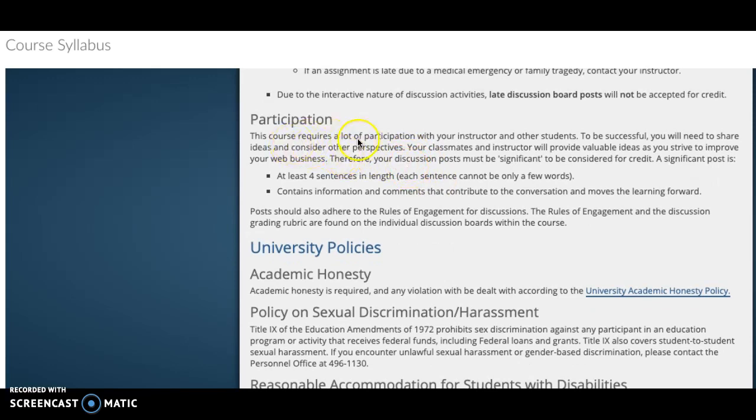Participation, this really is focused a lot on discussion boards. I was actually going to pass over this, but I changed my mind last minute. I do want to hit on this. Discussion board posts, you're required to make 3 posts, 1 initial post and then 2 replies to your classmates. They need to be significant in order to get points. Significant means 4 sentences in length, and contains information and comments that contribute to the conversation.